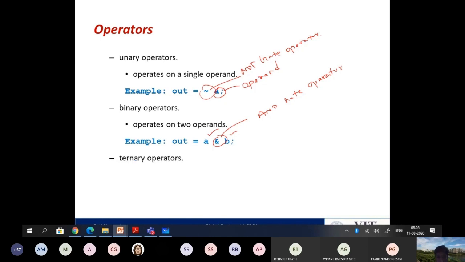The third category is the ternary operator. Again, it operates on three operands. See here, you have S, A, and then B. This is also called the conditional operator. When S is 1, your output is A. When S is 0, your output is B. So when the selection S is 1, the output is A, otherwise the output is B. It operates on three operands, so we call it a ternary operator.